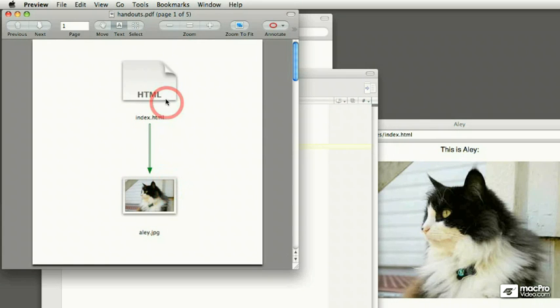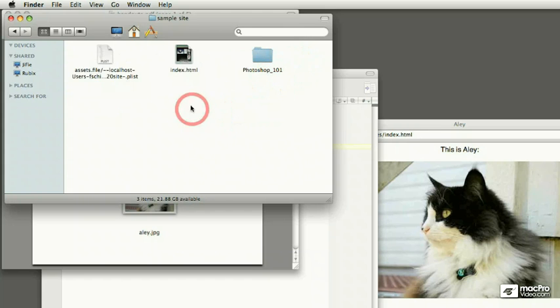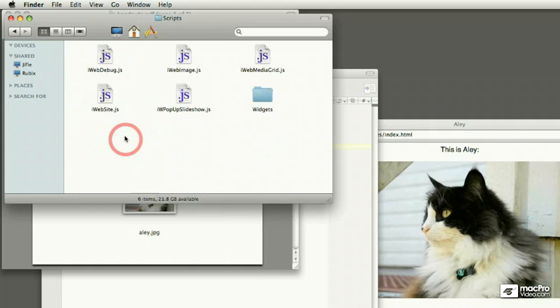In the case of iWeb, let me show you an example of a page or a site that was created with iWeb. Let me just open up this folder here. And as you can see, we have an index page, index.html. Then we have a folder. And inside we have more HTML and a bunch of other things in here like scripts.